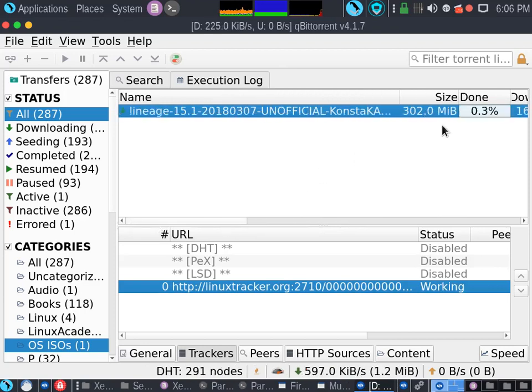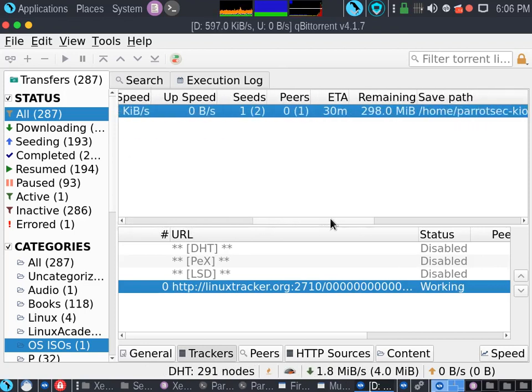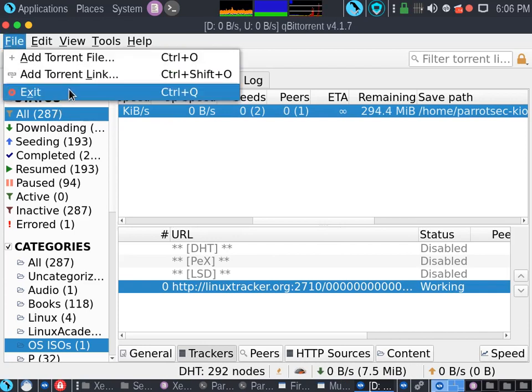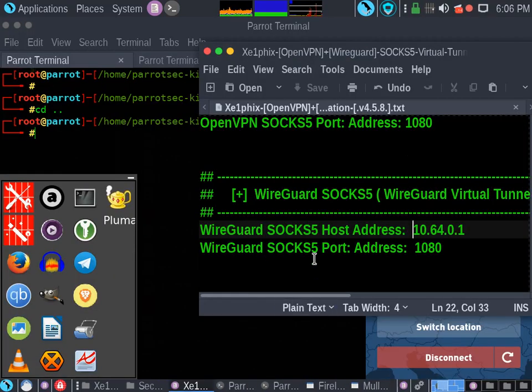Looks like we have a connection. And there you go, there's a peer. Alright, looks like that was set up successfully. Alright, and for setting up WireGuard in its SOCKS5 virtual tunnel interfaces, that's it.